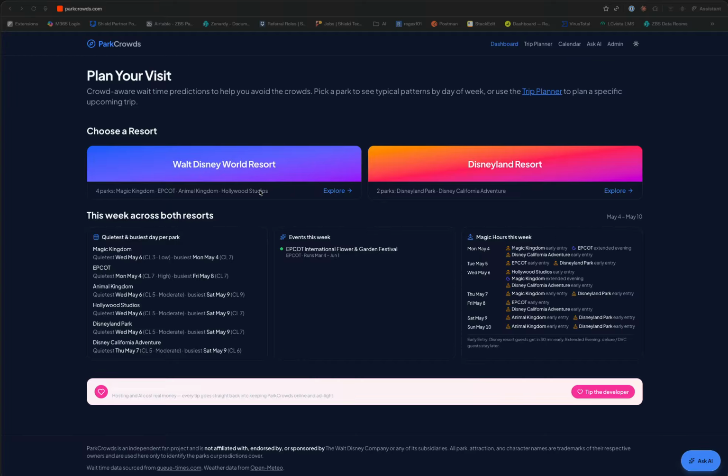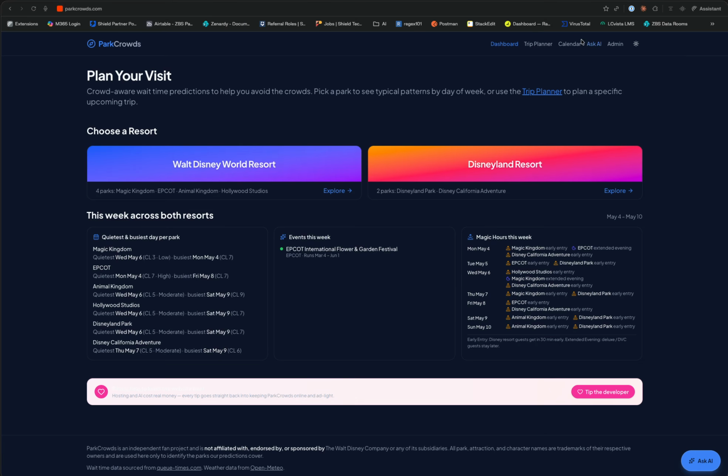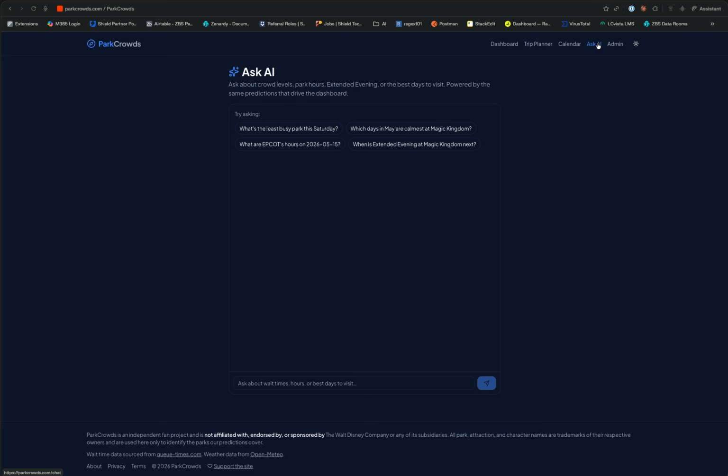There's AI in the background, running to actually tune the model for crowd levels, but you can also interact with it. So there's a button here called Ask AI where you can fire that up right on the screen. There's another Ask AI page, but it's the same AI, so it's really just a couple ways to get there.